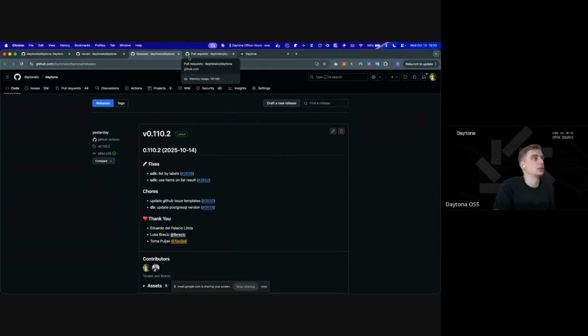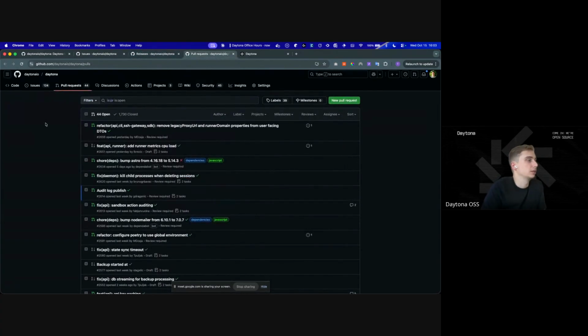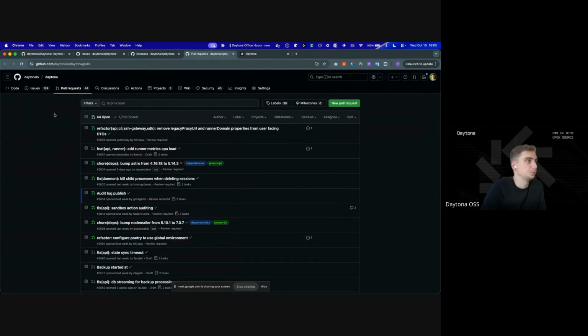That's it from the releases over the past 7 days, and maybe let's take a look at a couple of PRs that we have coming up. So one is by our colleague Mirko to remove the legacy proxy URL and runner domains from user-facing DTOs. This is just a minor removal of a property that is not really used in any object returned from the API. It was used before, especially during our legacy proxy era, which has been over for a few months, and now we just want to clean the DTOs up, and it will also make it a fraction of a second faster to return these entities.